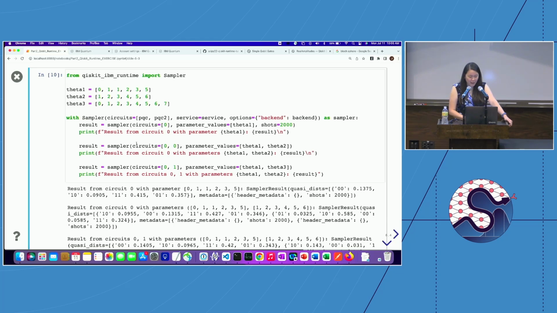And similarly, I can say, oh, now my second request within the same session, I want to call the PQC, the first circuit, twice, but with different parameter values. And the third example is I want to use the circuits 0 and 1, so PQC and PQC2, and here are the parameter values I want to use for them.